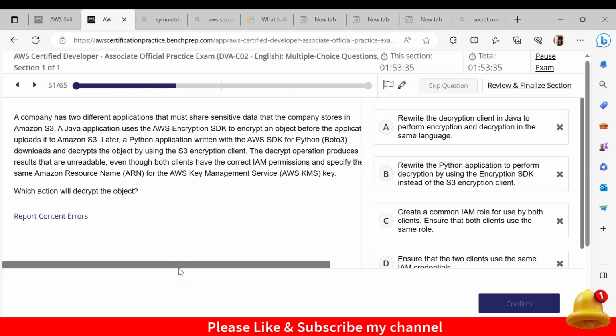So here we are talking about permissions that look correct to us. What could be the possible reason? Let's see the options. Option A, rewrite the decryption client in Java to perform encryption and decryption in the same language. Okay, that's not valid. You can have encryption and decryption in different languages too. Option B, rewrite the Python application to perform decryption by using the Encryption SDK instead of the S3 encryption client. We are using the S3 encryption client for the Python application. Okay, we should use the Encryption SDK.